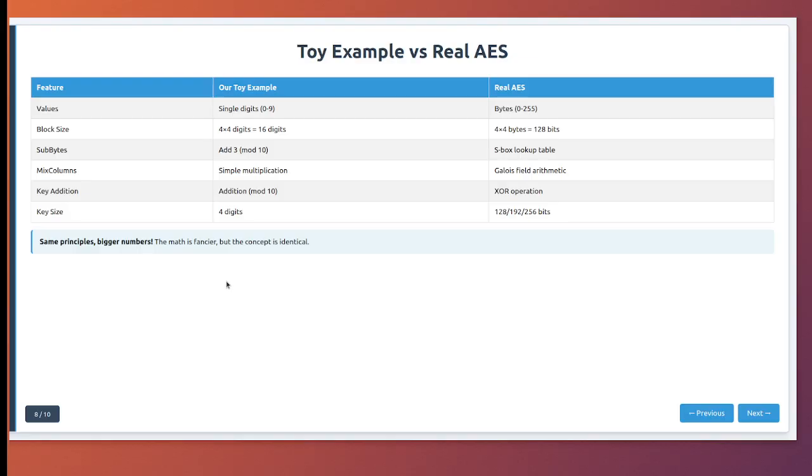MixColumns is where the biggest difference lies. Real AES uses Galois field multiplication. This is a special math technique that keeps numbers within the byte range. It is like our mixing, but with specific coefficients that provide optimal diffusion. The AddRoundKey step uses XOR instead of addition. XOR is perfect for cryptography because A XOR B XOR B equals A. You can add the key and remove it with the same operation.